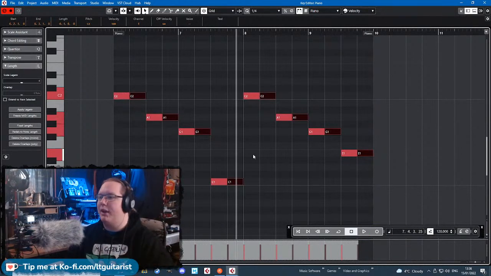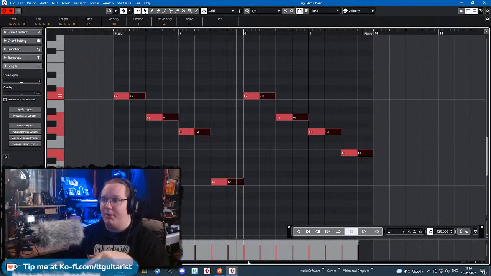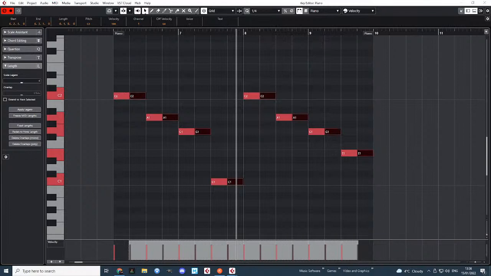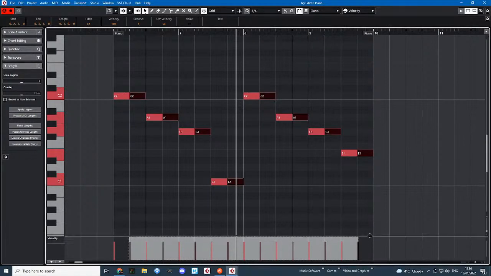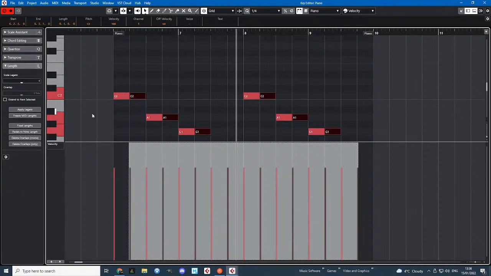Perfect. So that's the sort of thing a bass might play. I want to draw your attention to this thing at the very bottom. You see we've got some lines here. I'm going to get rid of the transport panel for the moment. I'm going to drag this up. This is the velocity panel.